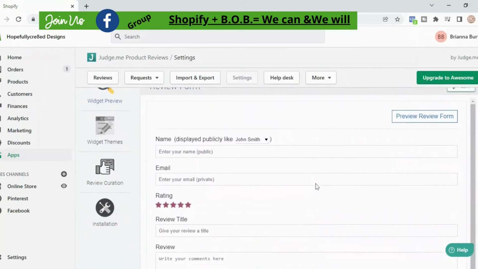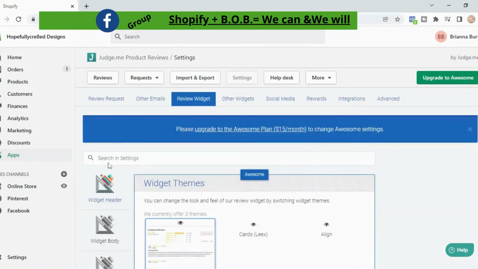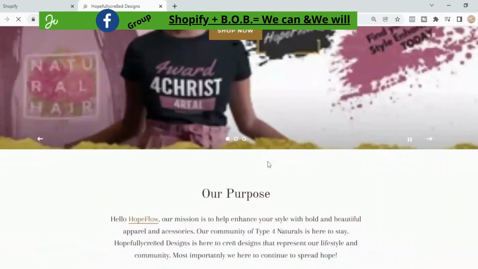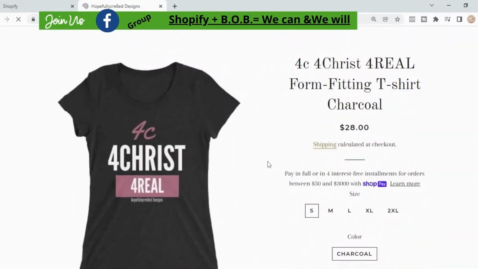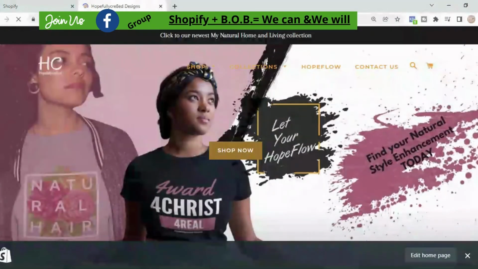And this is how the review is going to look underneath your products. But always try an app out. That's what I'm saying. Try an app out before you jump into the paid version, because this person said try the paid version. Try it and see how it works with your store. So I'm just going to go back into my store and show you where the review sits.